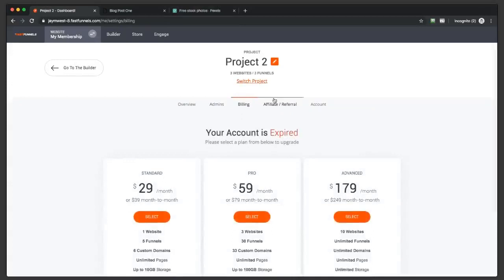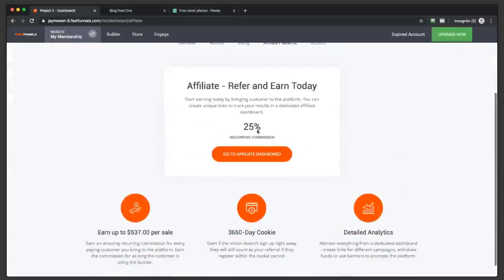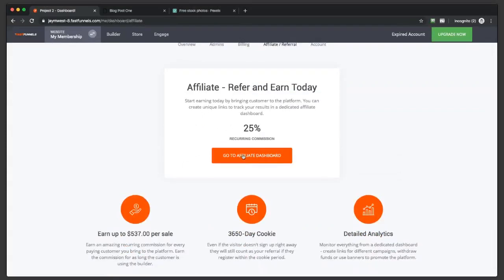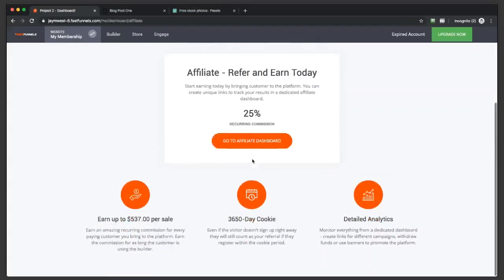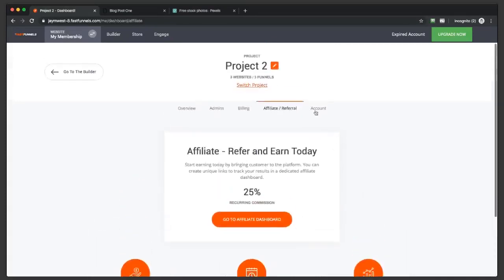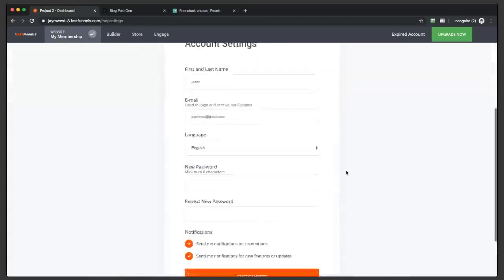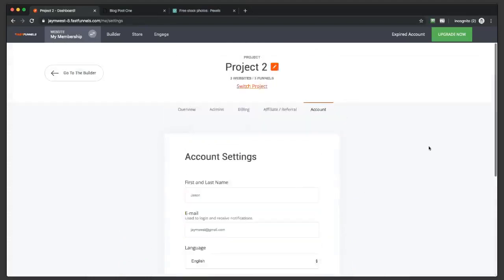And then your billing is all done there. You can get 25% for every person recurring that you refer to FastFunnels. And we use lifetime cookies as well. And then there's your account, so you can change your password and everything yourself.